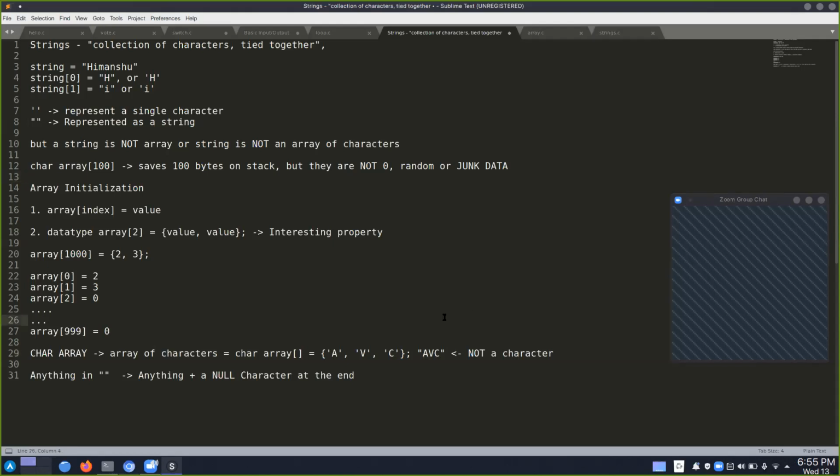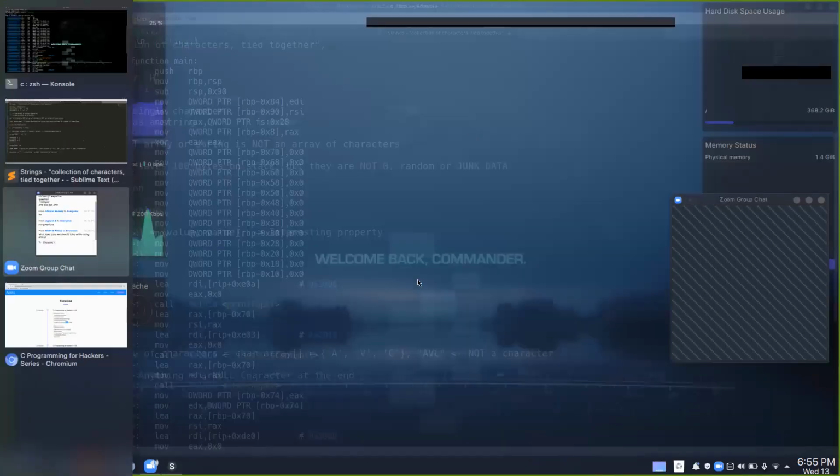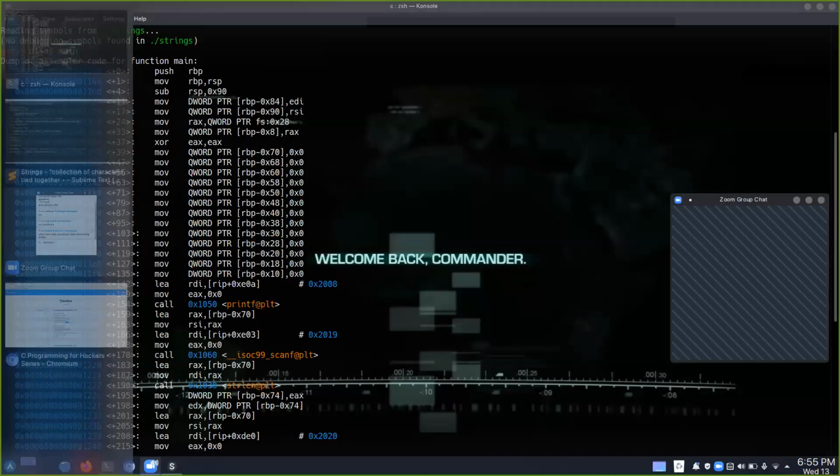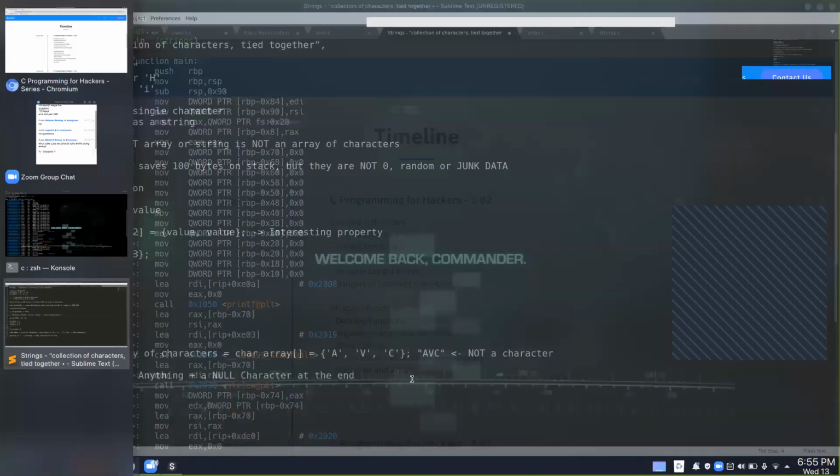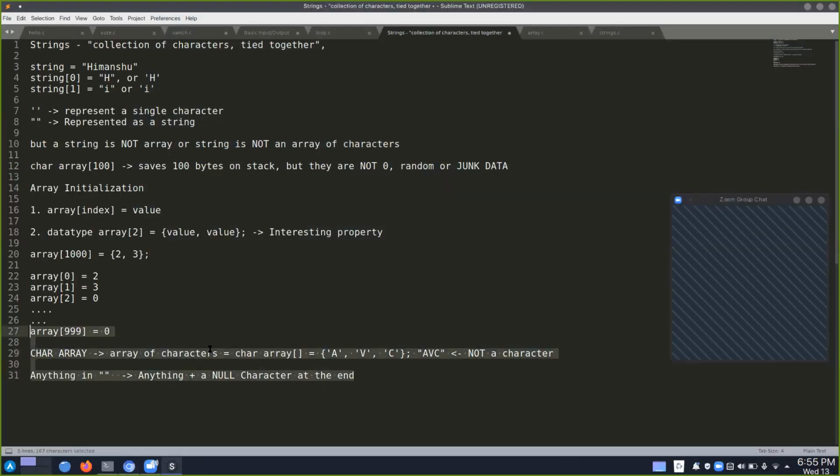So is that clear, or are there any questions related to this? After this, I will be discussing variable length arrays and the dangers of incorrect array usage, or what care we should take while using arrays. So should we move ahead?